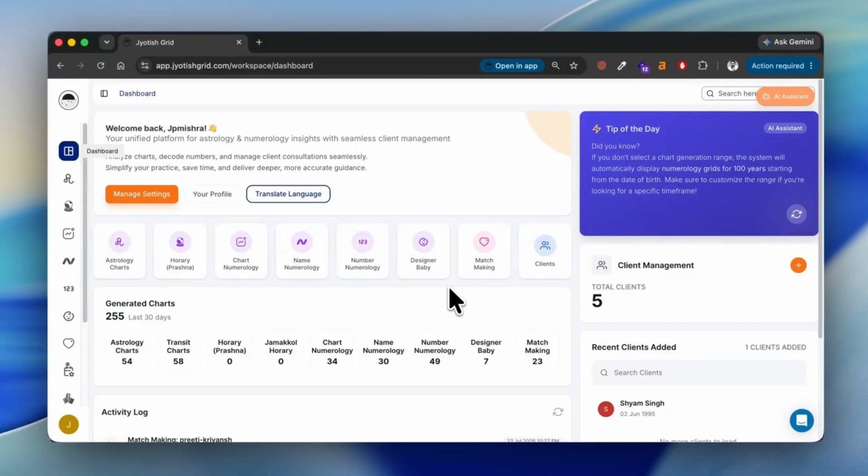Hello. Welcome to JyotishGrid. Let's say a family wants a detailed comparison of two birth charts before marriage. In such consultations, the matchmaking feature helps astrologers evaluate compatibility from multiple astrological perspectives.